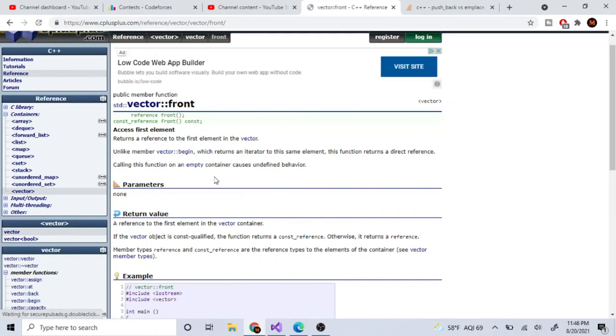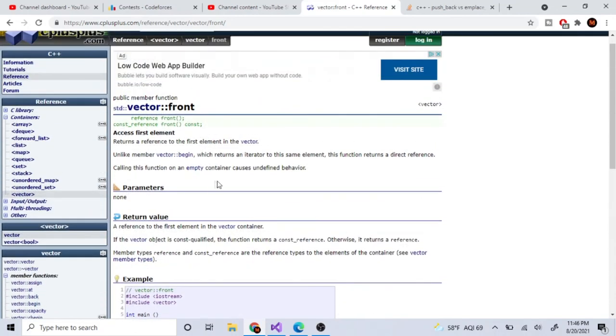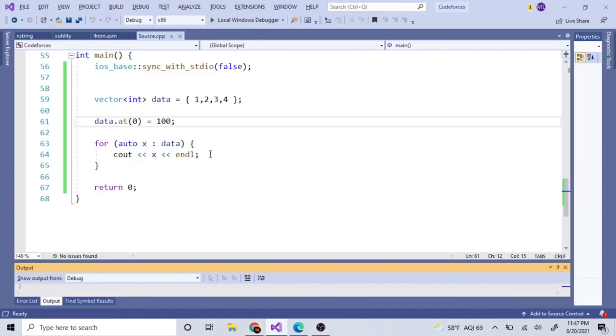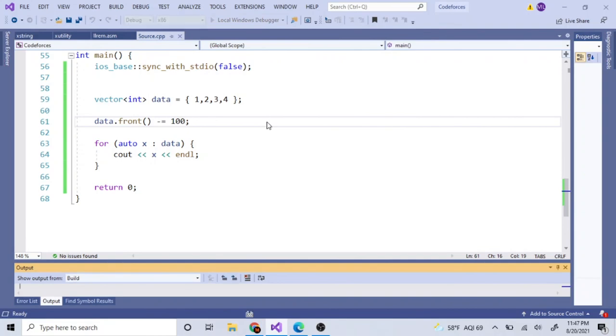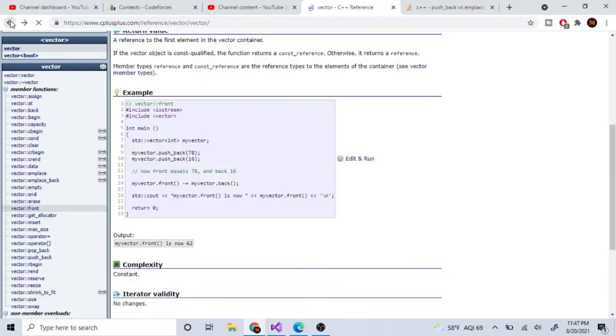There's also two functions called front and back. Dot front is basically the same thing as vector dot begin, but the difference is that begin is an iterator, but this one actually returns a reference. So I could do data dot front minus 100. I don't have to do the star pointer thing, right? This is going to take 1 minus 100, so it's negative 99. So yeah, I could actually change that.